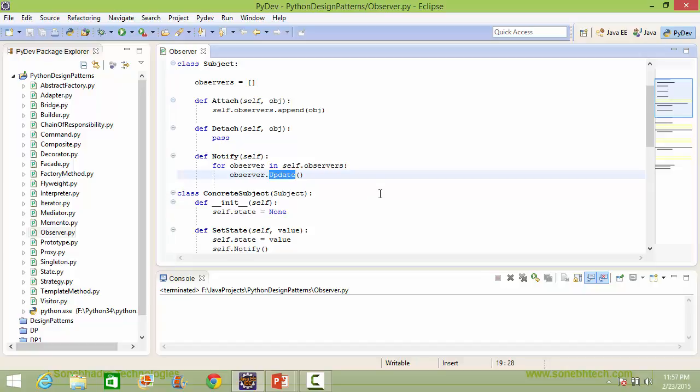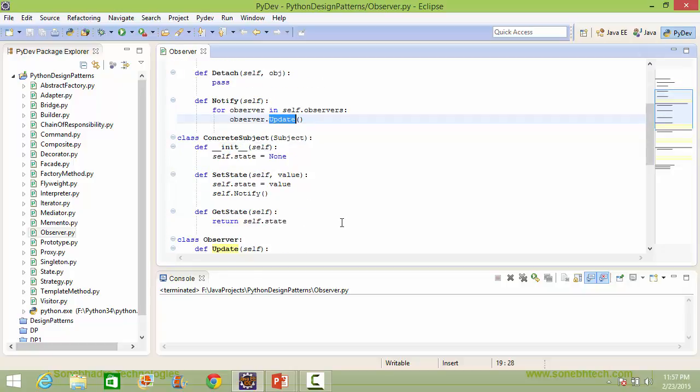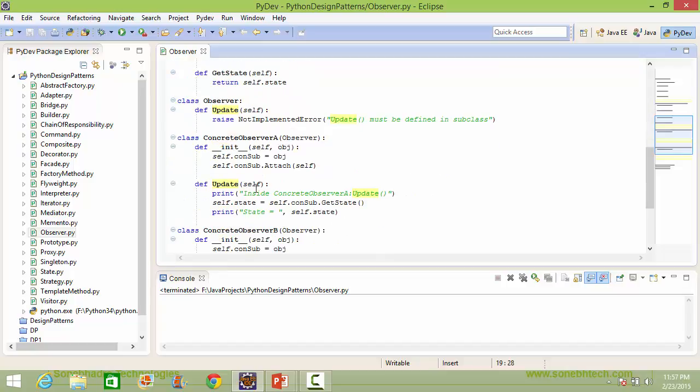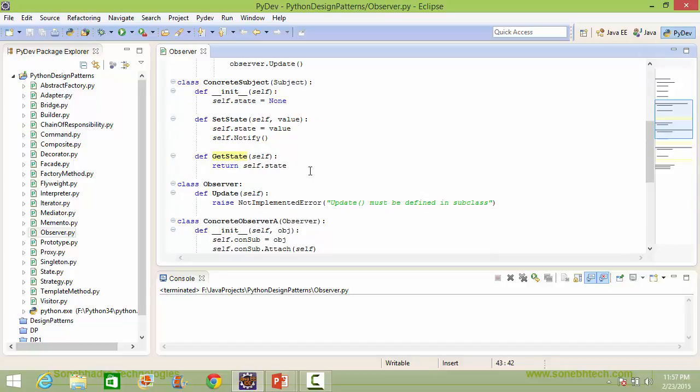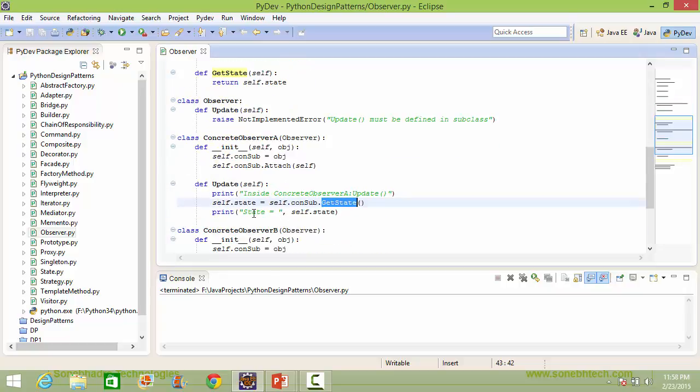So it will call the method update on first element of array, which is ConcreteObserverA. So it will go to ConcreteObserverA update. So it will come here and it will display this. Then it will call the method get_state of consub, which is pointing to ConcreteSubject instance object. So it will get the value from here, which is 1. So it will display here 1, and that here the observer is updating.